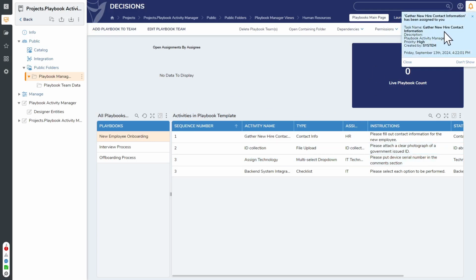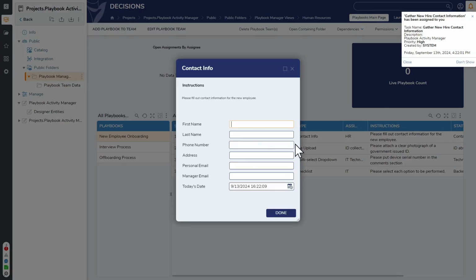As I launch it, you'll notice that the new hire contact information has been assigned to me. It's also in my inbox. I can fill it out, complete the task, and I can just fill out this information. John Doe, phone number, address, personal email, and we'll say the manager is me. And you can adjust the date.